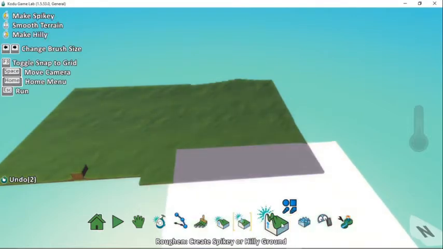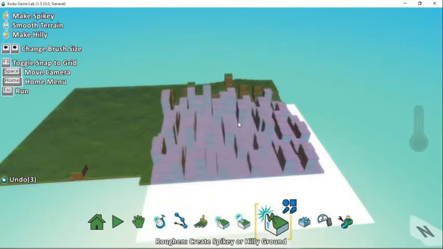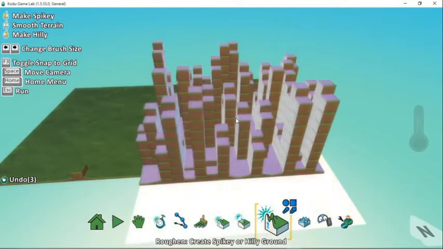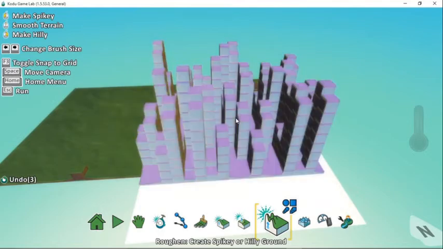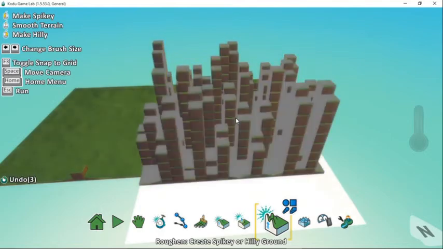Then we have the Roughing or Create Spike tool menu, which allows you to create spikes on your terrain while you're building your game. With the left click, you're able to create spikes on your terrain.